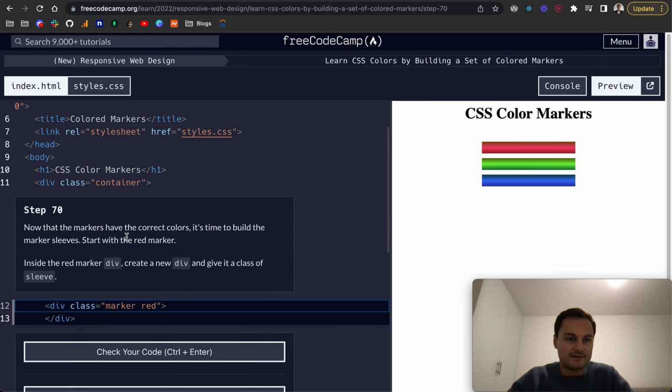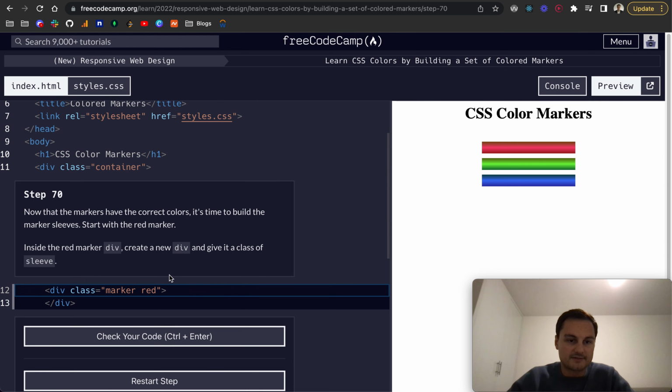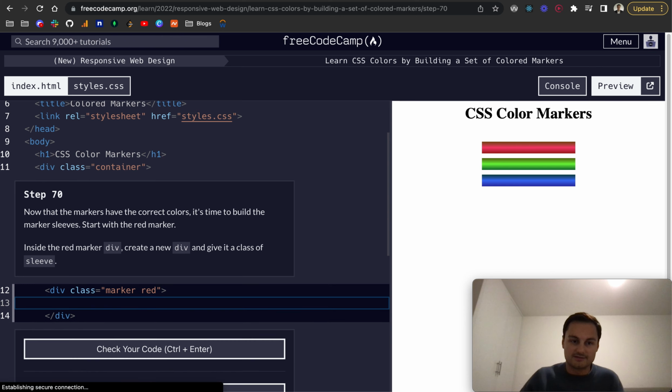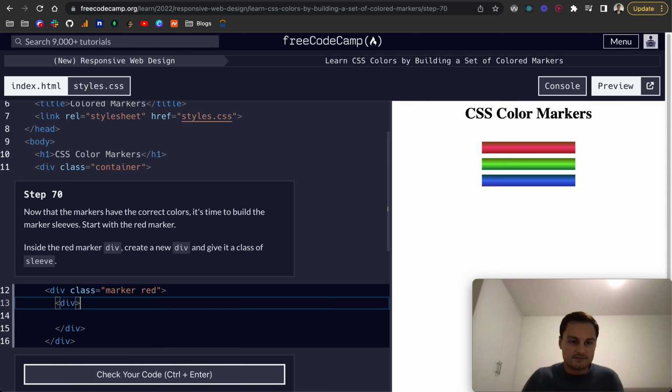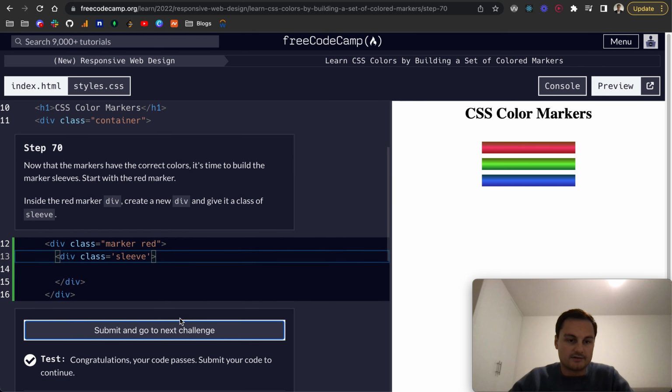Cool. And finally, step 70. Now that the markers have the correct colors, it's time to build the marker sleeves. Start with the red marker. So inside the red marker, create a new div and give it a class of sleeve. So I'm going to create a div here and close it off. And just for ease of reading, I'm going to put that on the next line. I'm going to put a class of sleeve, like so. And let's check that code.